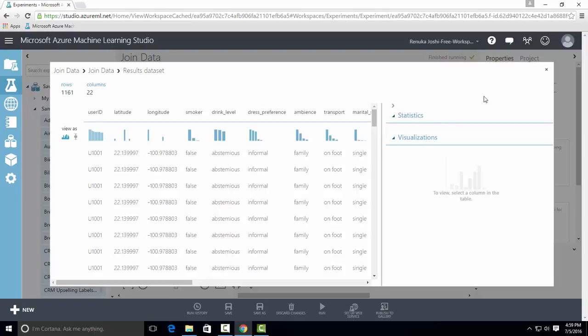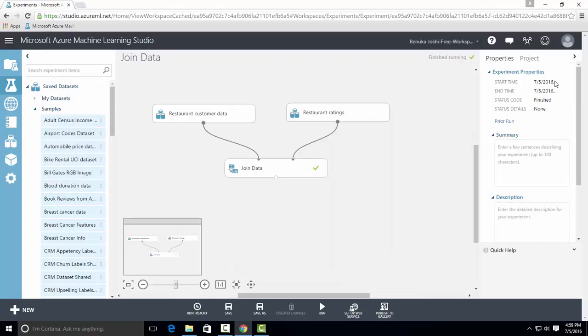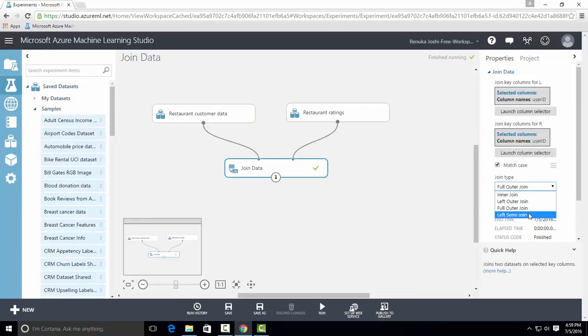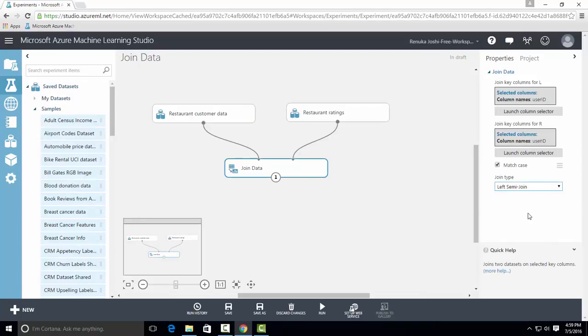Now let's see the last join type, which is left semi-join. This only returns the records from the left-hand table. If there are multiple matching rows in the right-hand table, an inner join will return one row for each matching row, while a left semi-join only returns the rows from the left table.